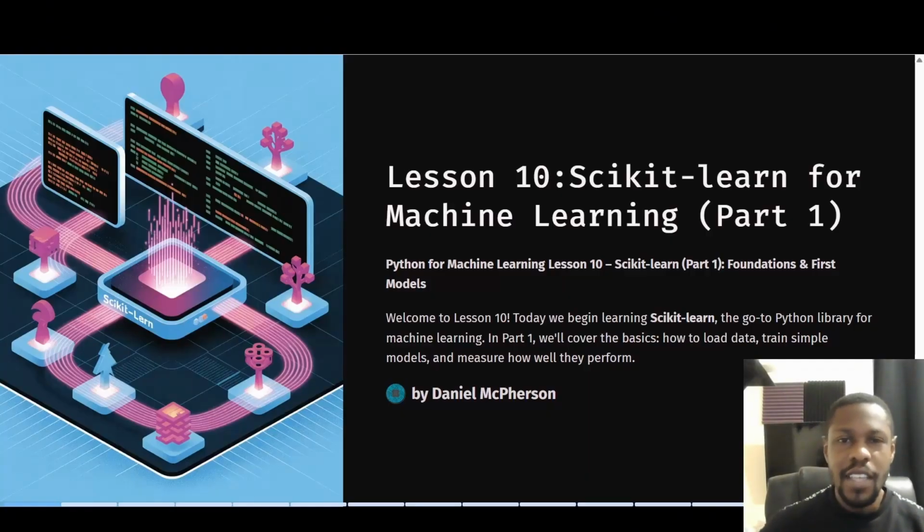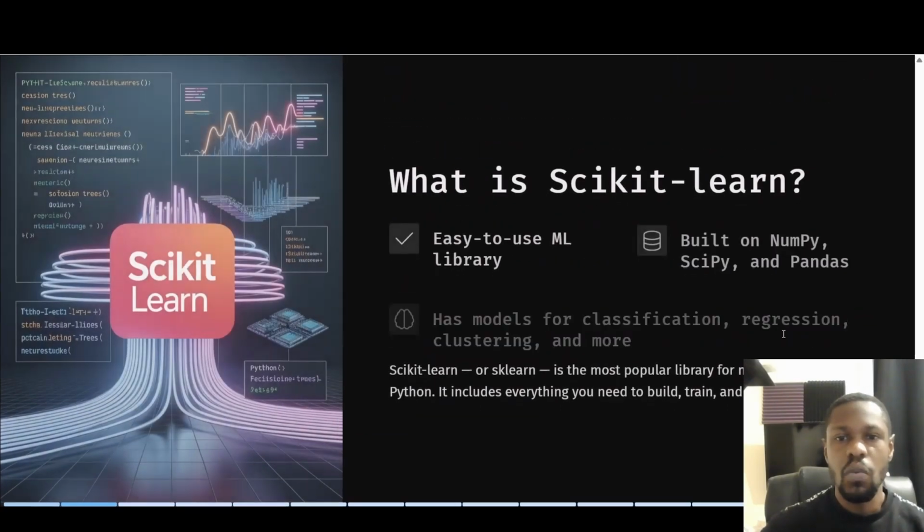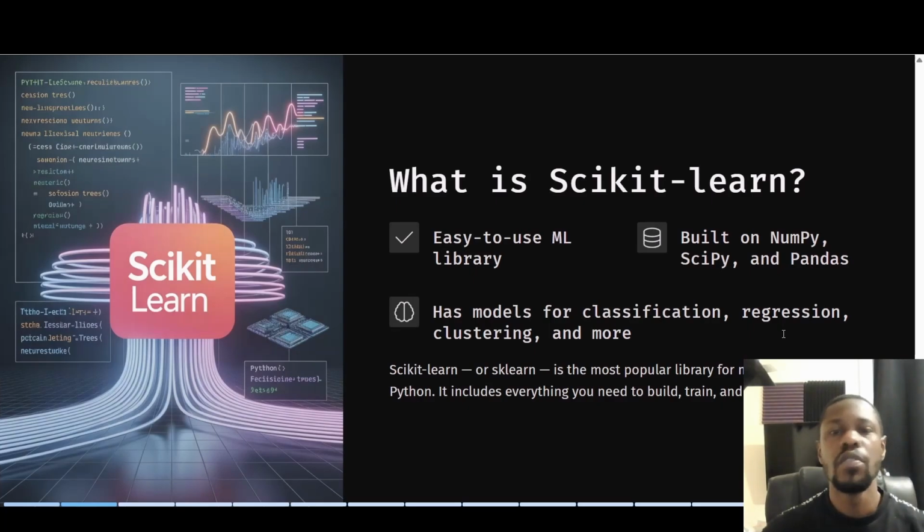Hello everyone, welcome once again to another lesson in this Machine Learning Fundamentals Python series, whereby today we're going to be taking a look at what is known as scikit-learn. So what is scikit-learn, or sometimes referred to as sklearn? Well, it is the most popular library for machine learning in Python. It includes everything that you need to build, train and evaluate our models. So it has things from model classification, regression, clustering, and more. It's built on top of NumPy, SciPy, and Pandas, and it is easy to use.